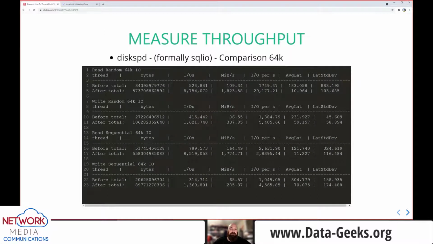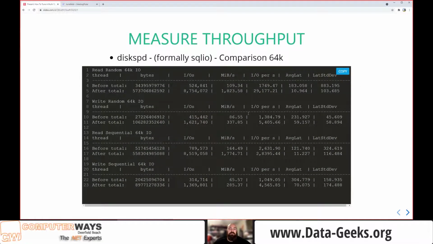So here's a comparison of before and after. And you can see there's a definite improvement in IOs. We go from 500,000 to over 8 million. Here we go, 400,000 to over 1.6 million. Again, 700,000 to 8.5, 300 to 1.3. This is a 64K random read, random write. This is a read sequential. This is a write sequential. These are all 64K tests. Okay, so you can see the improvement there of those tests before and after we've done performance improvements.